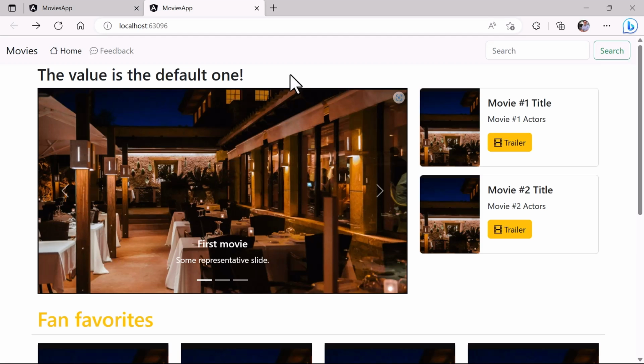Now this is all about the default built-in structural directives. On the next part, you'll learn how to create your custom structural directive.